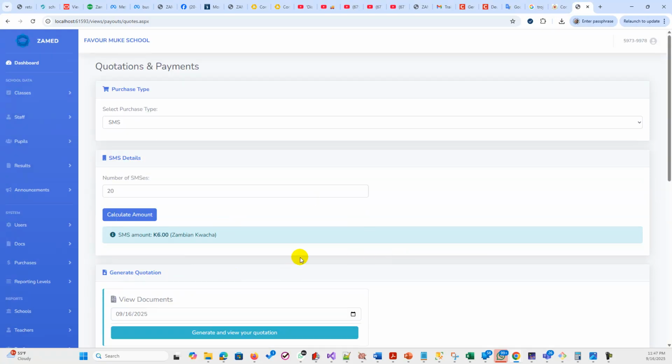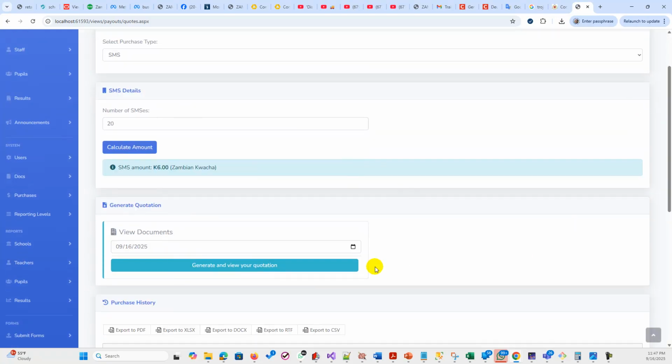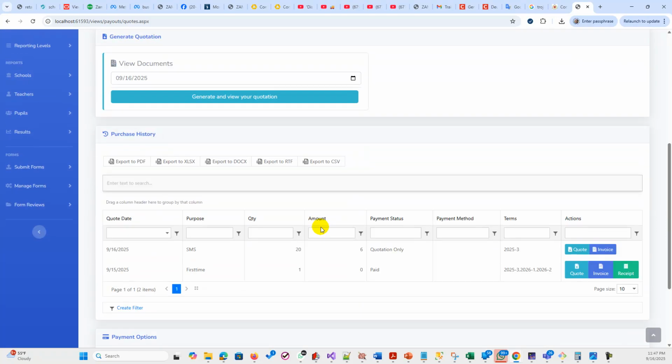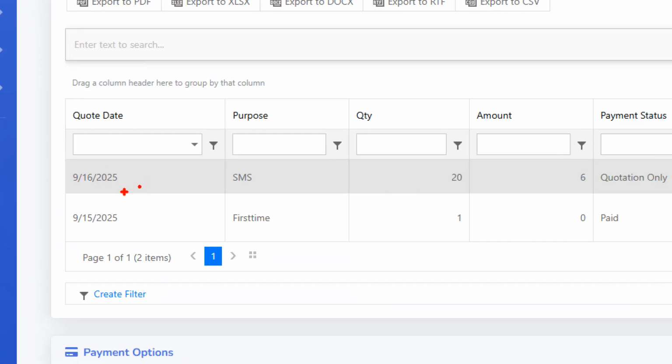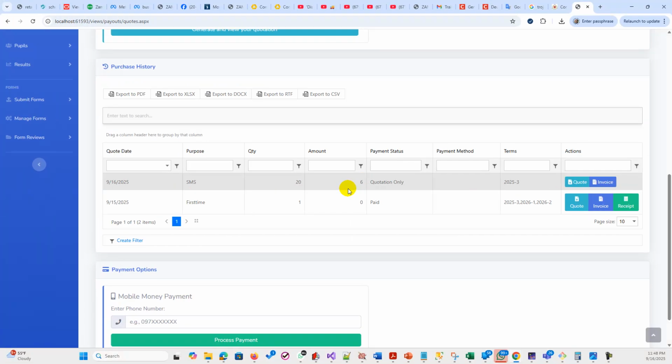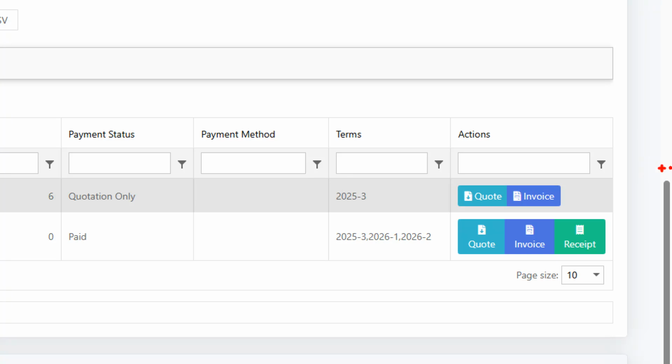Now, when you click that button, nothing is going to pop out like, oh, here's a quotation. What it actually just does is it will generate your code and create a record in this table. So you see that now there's a record for SMSs. The quantity is 20 and the amount you're supposed to pay is 6 kwacha. Okay, and here you see that it shows a button for the code and a button for the invoice, but there's nothing for receipt here. Unlike this other one that shows code, invoice, and receipt, because this one actually was paid, even though of course we set it to 0 there.